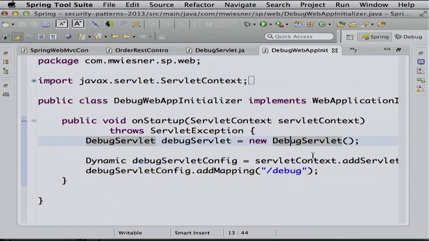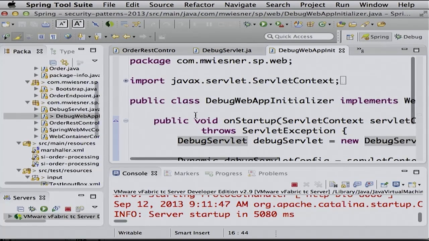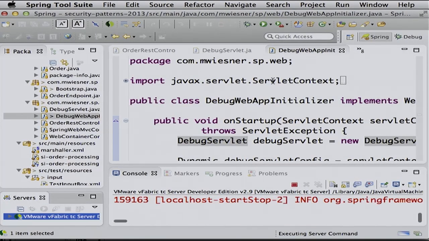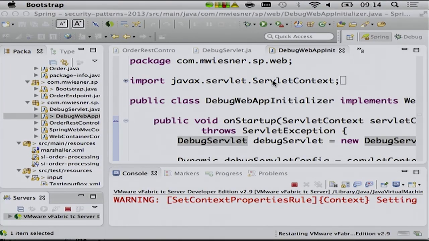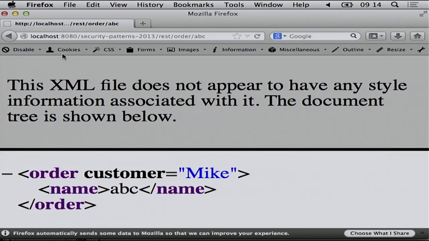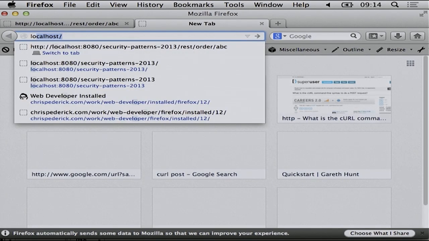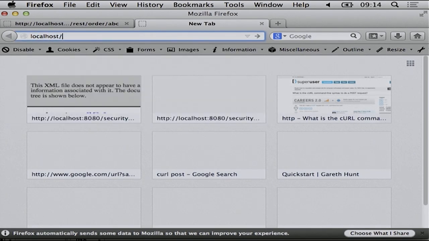So for example, here I deploy a new debug servlet, and I map it to /debug. And if I start up the application right now, you will not see any difference, first of all. So it starts up and everything is fine, hopefully. And I will redo it. The web service still works. But I could also do some more interesting stuff here. And that is debug.